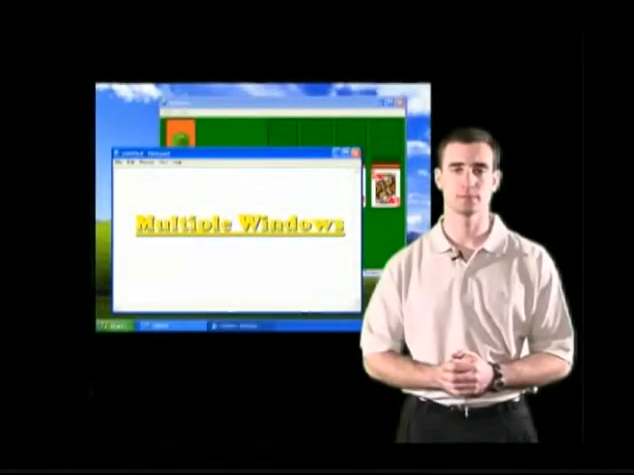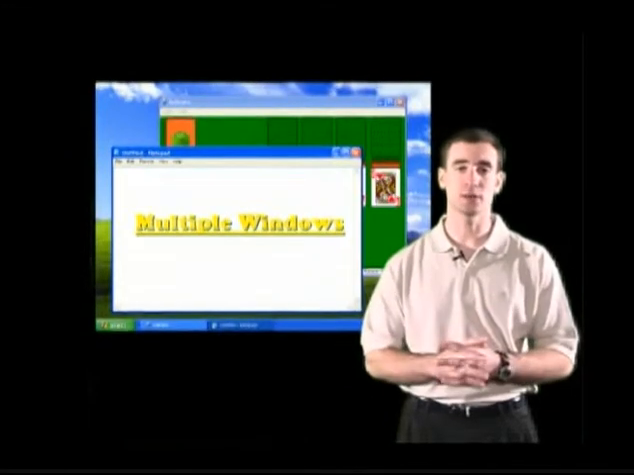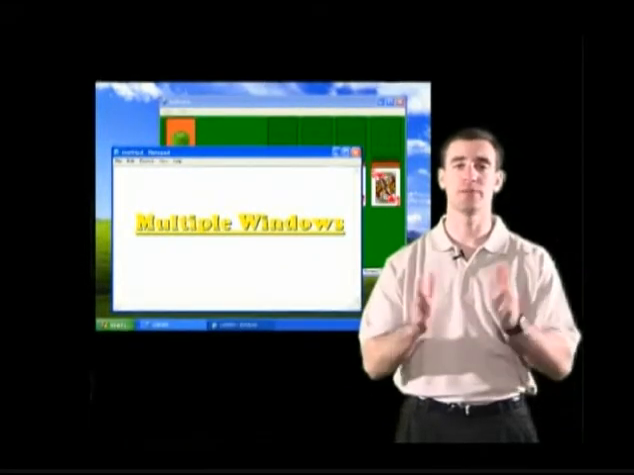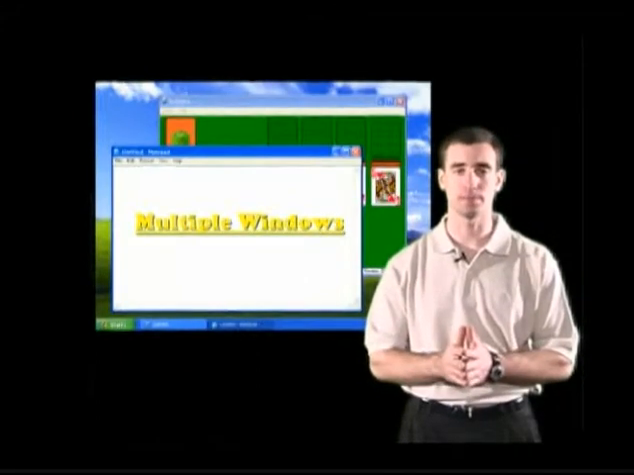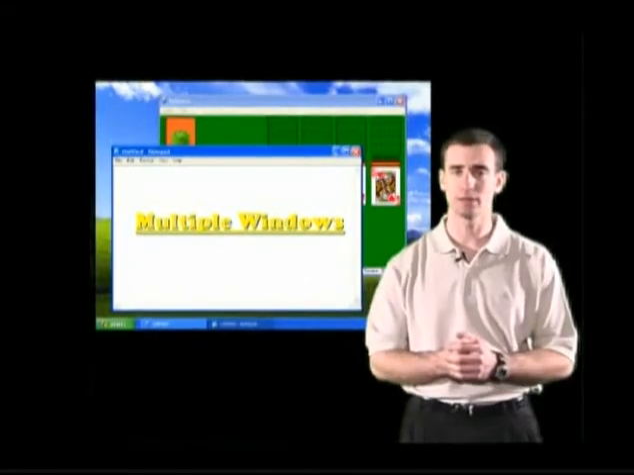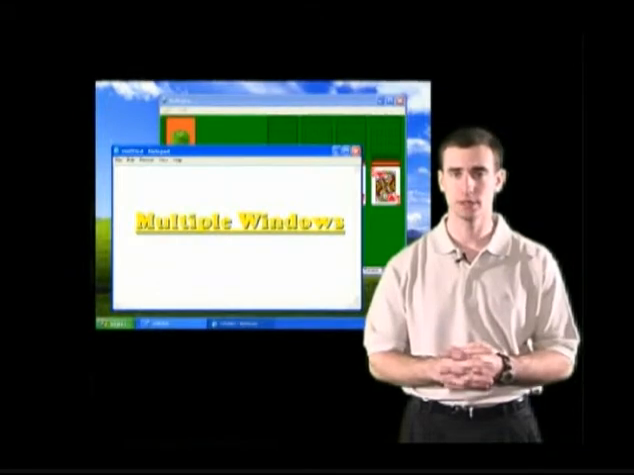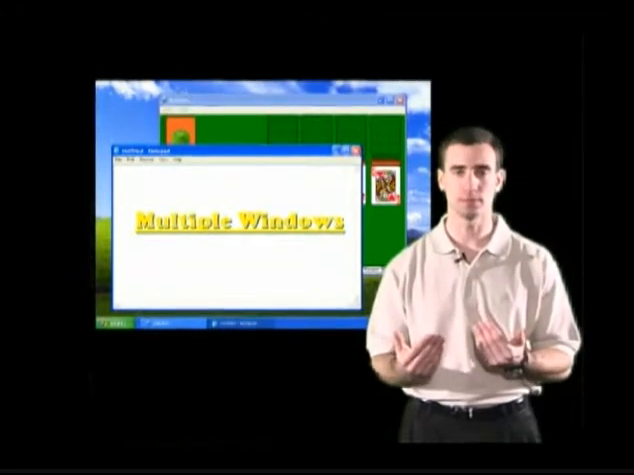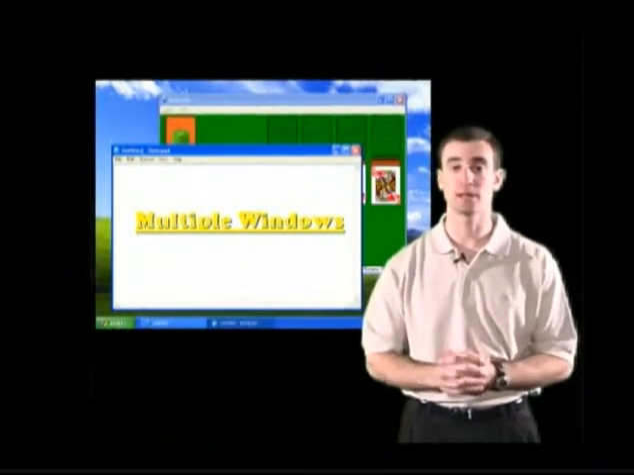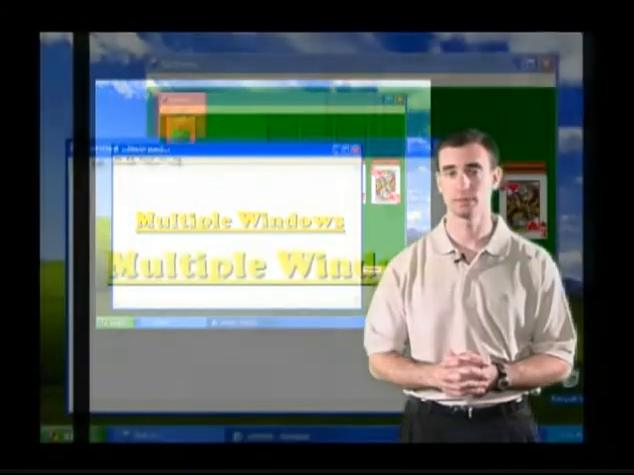Multiple windows. So far in this video, we have talked about working with one window. We've been working with the Solitaire program. But it is very common when working with computers to have more than one window open. In this chapter, we'll discuss how to interact with more than one window.